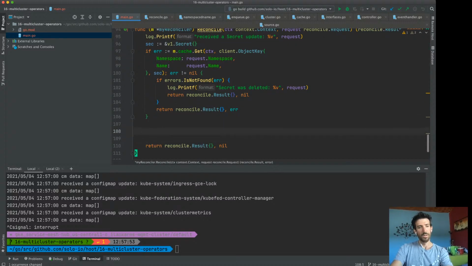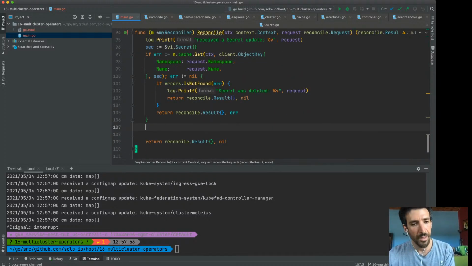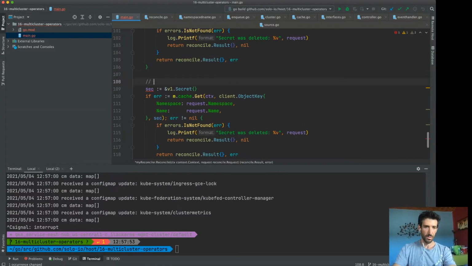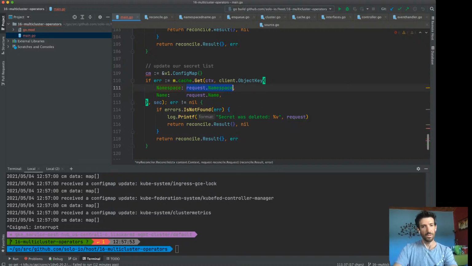And what we'll do is we're going to manage a config map now. And let's say we'll create a config map that has a list of all the secrets in the cluster. Not a super exciting task, but something that a reconciler is well suited to do. So we'll repeat this block over here. Let's update our secret list. So it's a config map, and we're going to have a fixed name and namespace for this. We'll put in the default namespace, and the name is going to be called secret list.